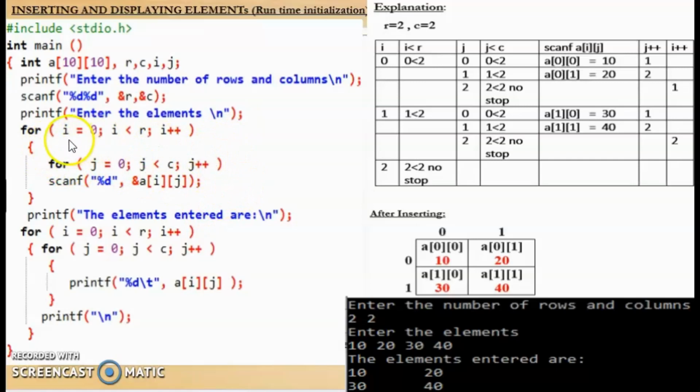So we initialize the I value to 0 because rows start from 0. It will go on till I less than R, where R is the number of rows. Then in the inner for loop, it will start from j equal to 0 because the columns start from 0. It will go on till j is less than C because C is the number of columns. If this condition is satisfied, it will take a value from the user using scanf and store it in this array A.